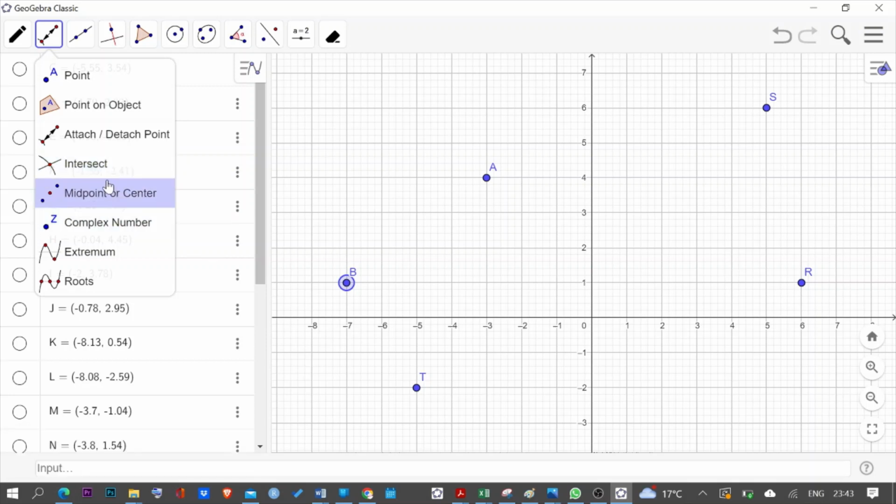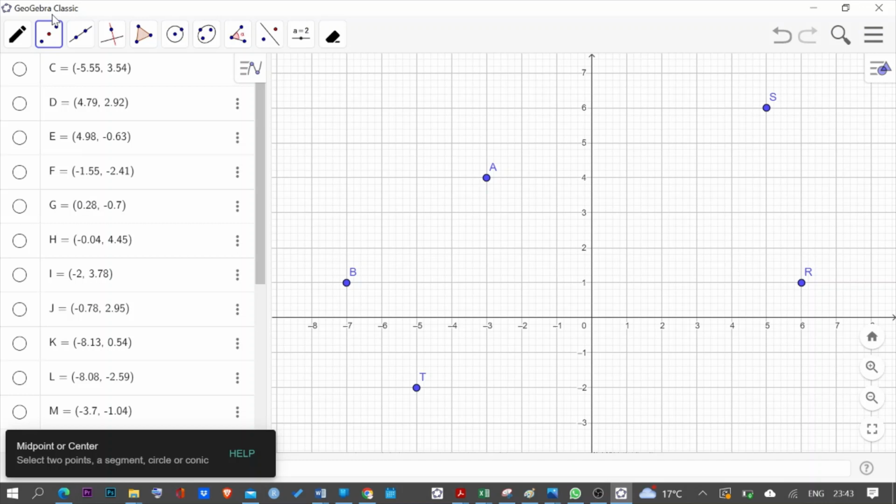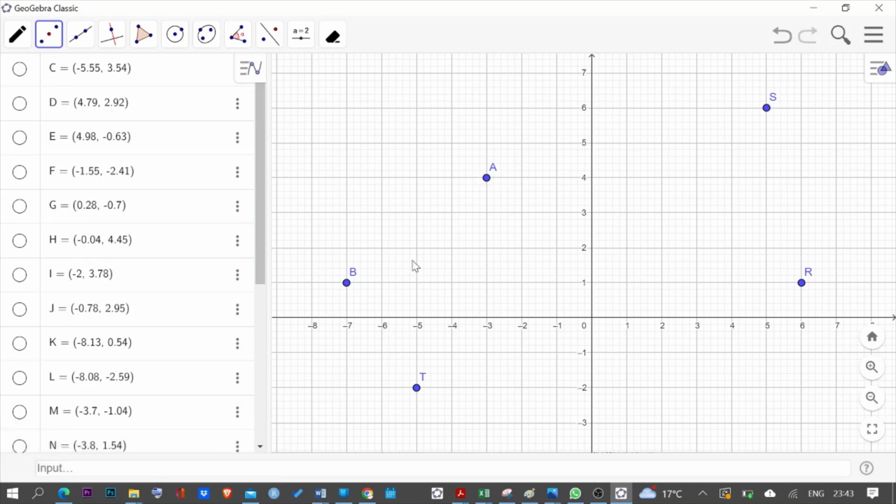But let's, for example, deal with this midpoint. For this midpoint, I want to look for the midpoint between B and A.